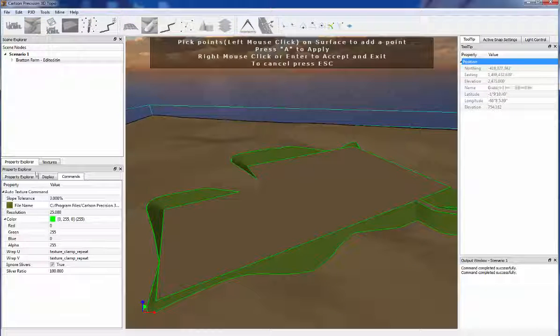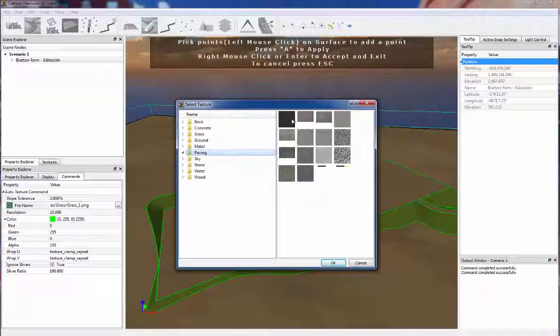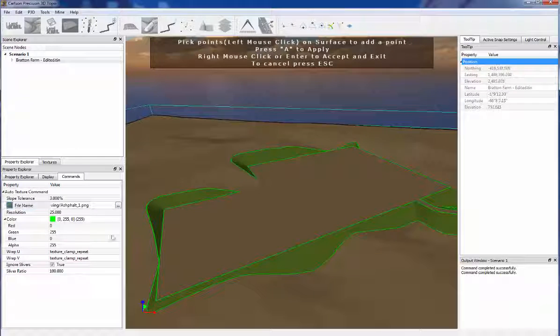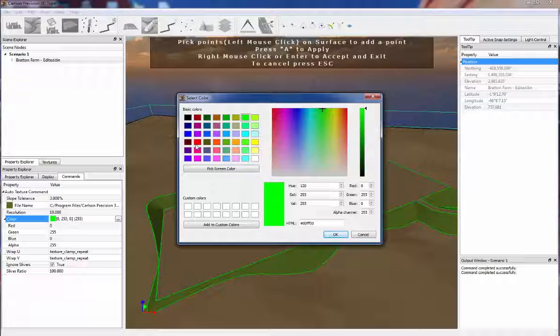Now I'm going to do another auto texture for our paving. To use paving, 10 is usually pretty good. I like to make our paving polylines red.